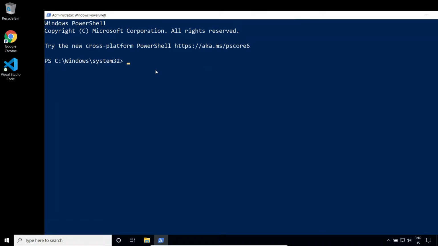So in this Windows PowerShell, you need to give a command in order to check whether Python has been installed or not. So for that, you can give the python --version command. So here nothing is showing, so this means that we don't have any Python. So at first, let's set up Python.